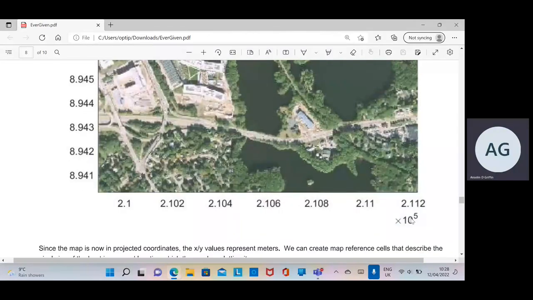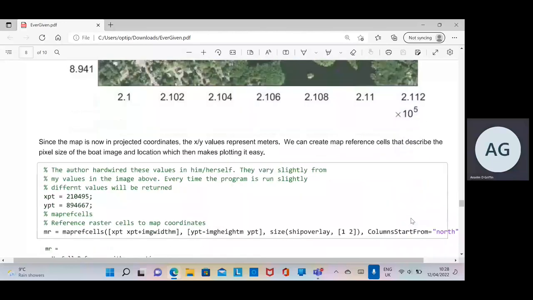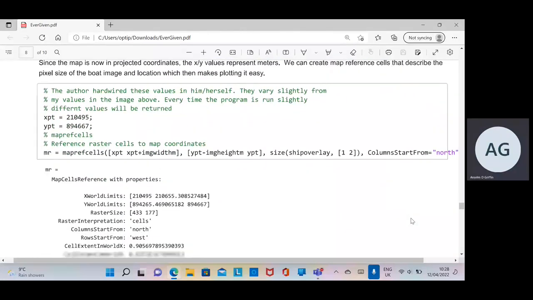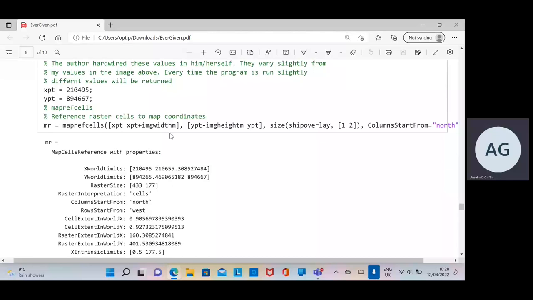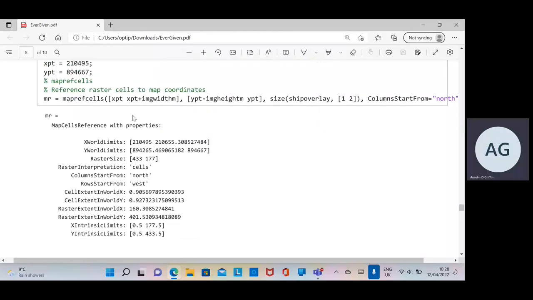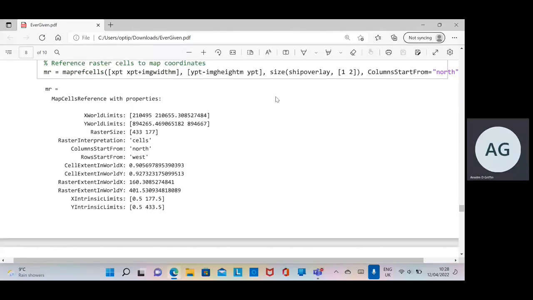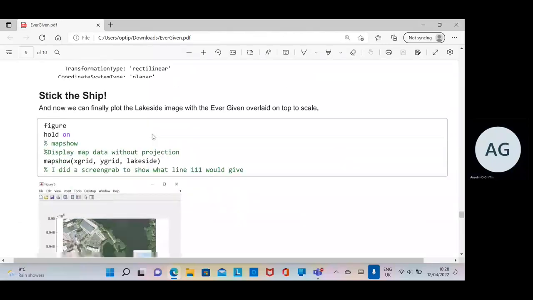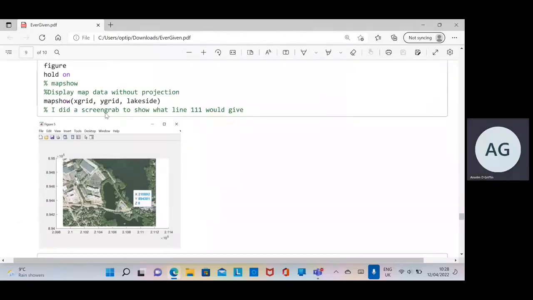Note 10 to the minus 5 here. And then we want to reference the raster cells to map coordinates using this command here, maprefcells. We have the coordinates in meters. The size of the ship we know, because that'll be just there. It's 437 by 177.